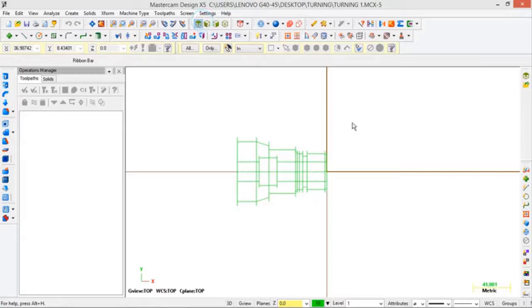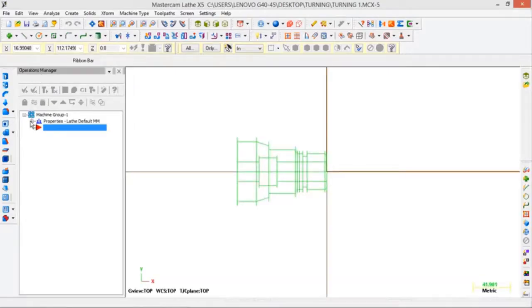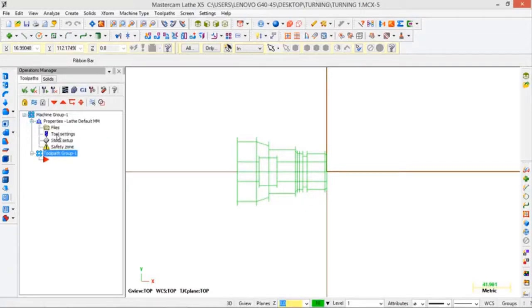Okay. Before next, select machine type, select default. After the machine type choice, next step is we determine the stock of the workpiece.